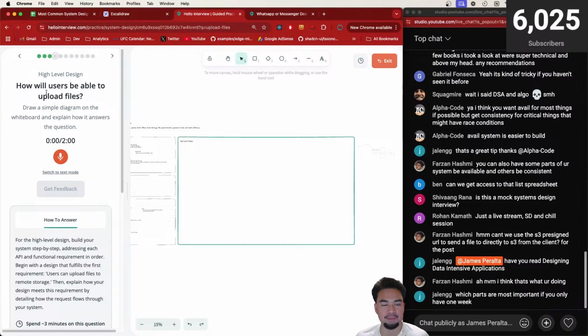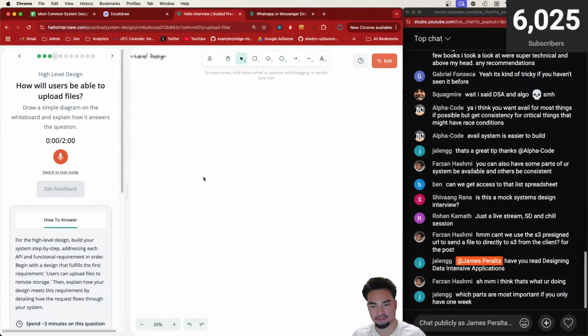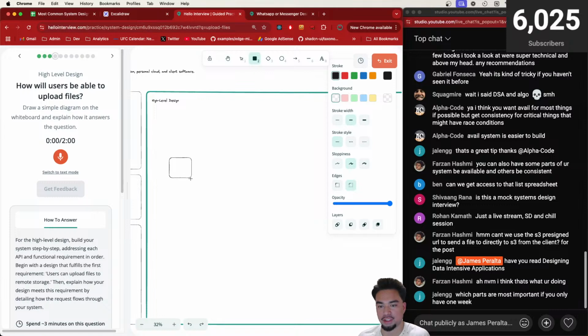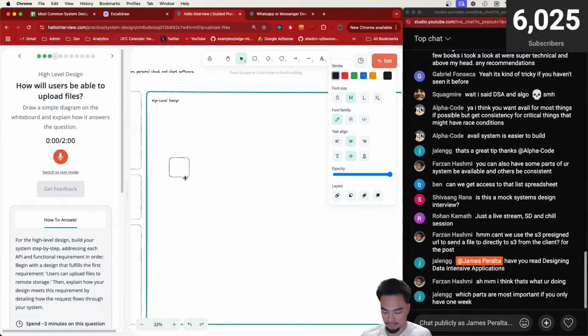How will users be able to upload files? What we can do is, let's just talk about the data flow, for example. We have different clients.